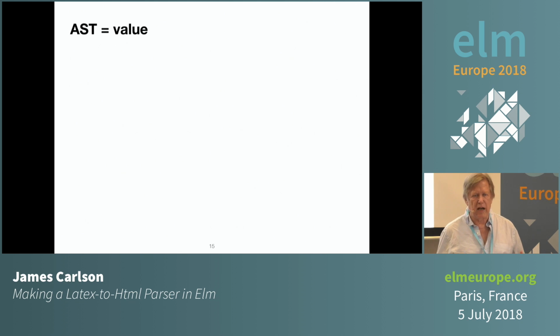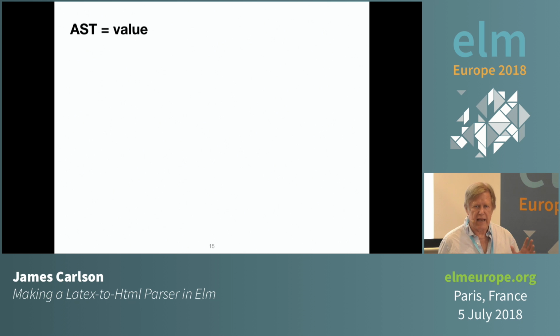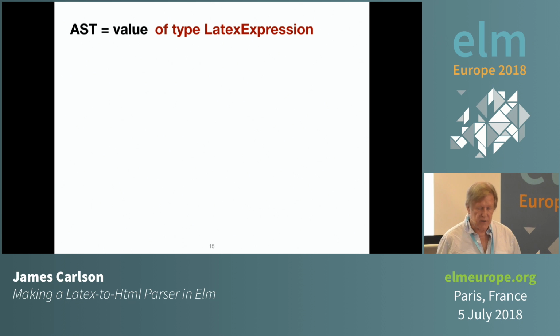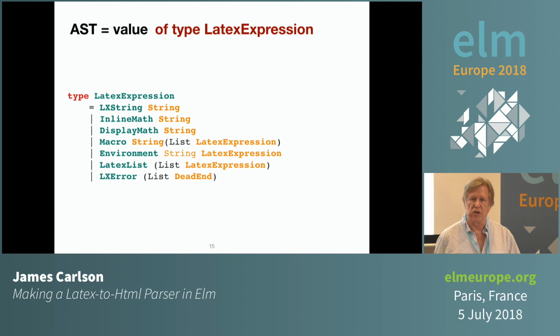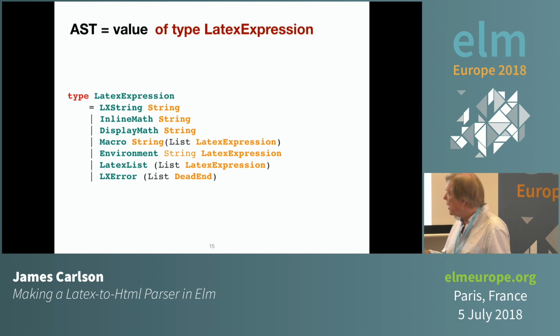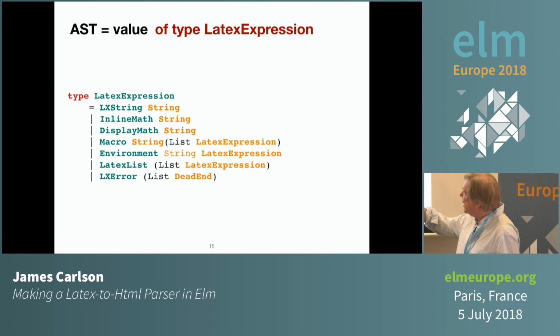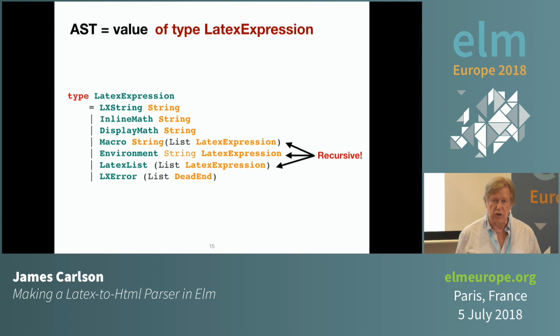And now we want to think about how we can do this in Elm. So an AST is going to be some kind of a value. And the question is, what kind of a value is it? Well, it has to have a type. So let's dream up a name, LaTeX expression. And let's dream up a definition. And there it is. It's a union type with various components. And they all have a payload or a parameter. And if you look at it, you notice that a LaTeX expression has as components things that are themselves LaTeX expressions. So it's a recursive union type.